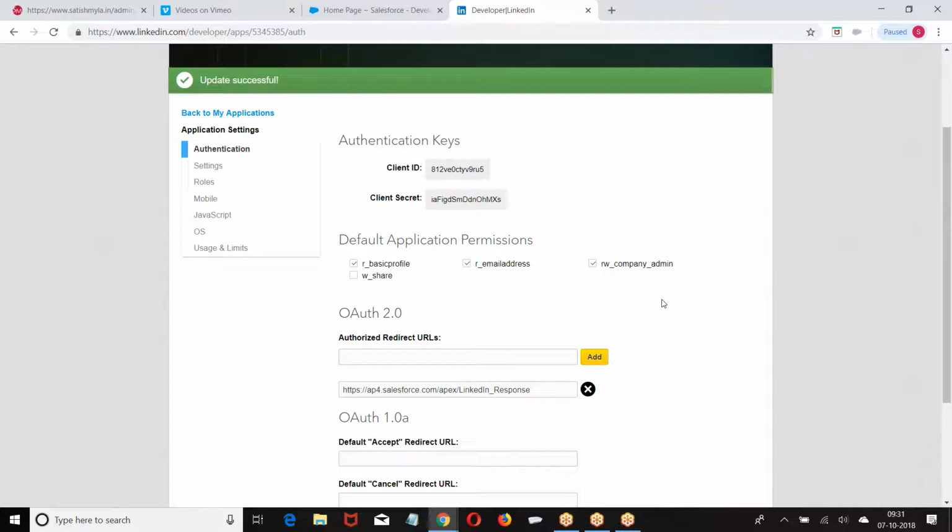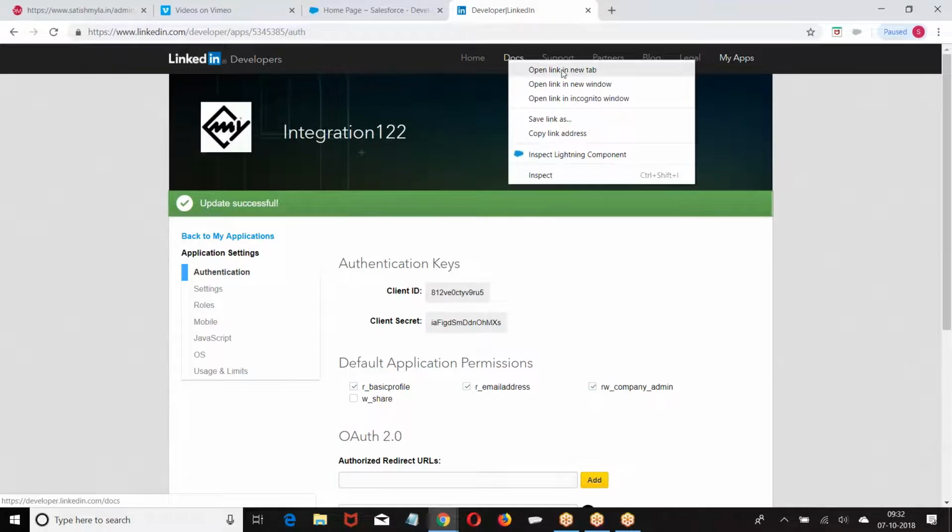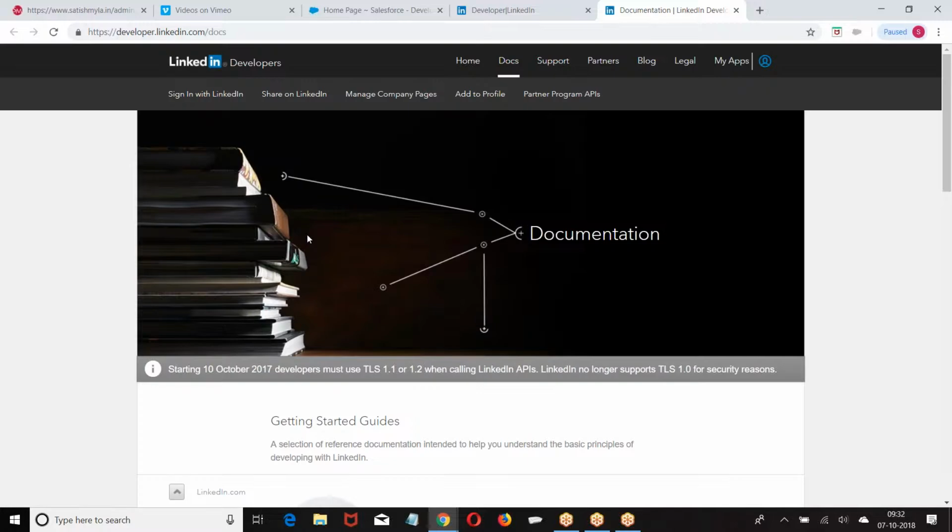Now the system I have preferred here is LinkedIn. The reason for creating a connected app in LinkedIn is that it is the source. It is the service provider for me. Because LinkedIn is a service provider to me, I have created a connected app in LinkedIn. Now I need to go through the documentation and understand what format of authentication they are preferring.